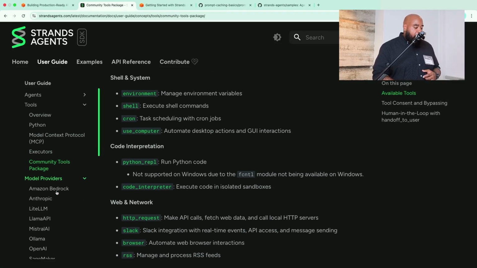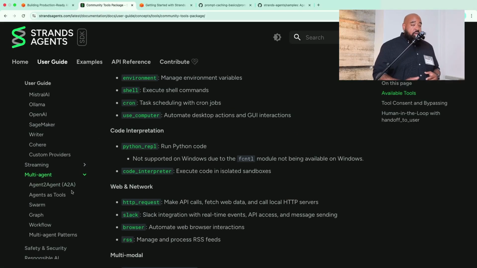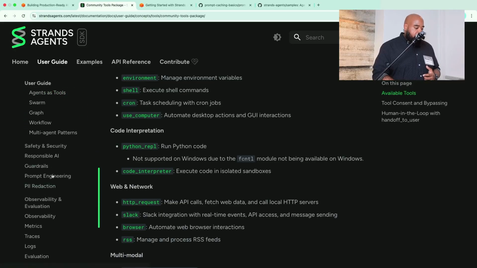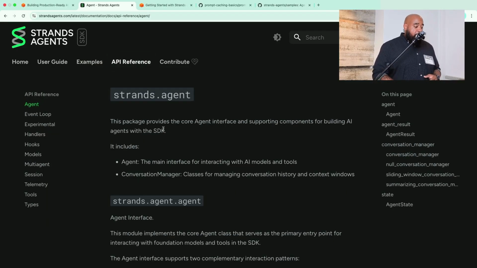I mentioned the model providers, and then information on how you can build some multi-agent solutions within Strands agents. If you're looking for some ideas during the hackathon, there are some examples on strandsagents.com. And finally, if you really want to dive into the event loop and the components of Strands agents, you can look at the API reference.